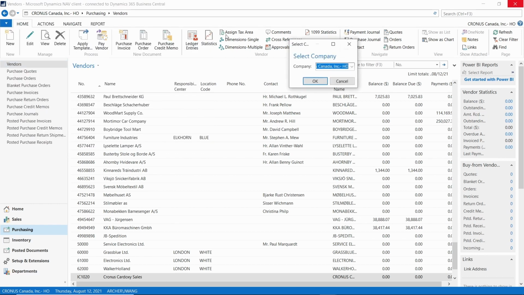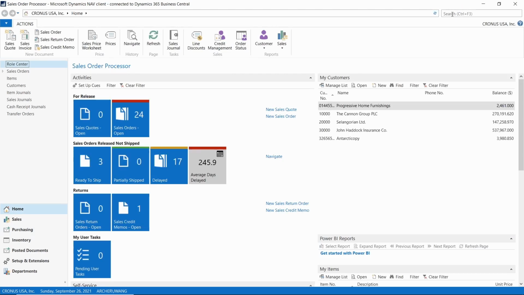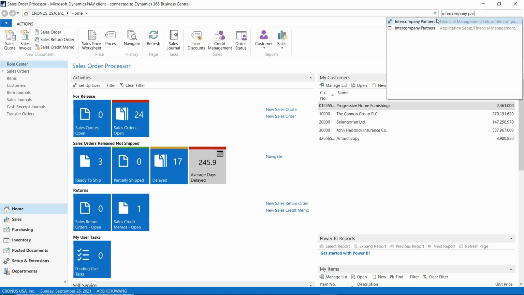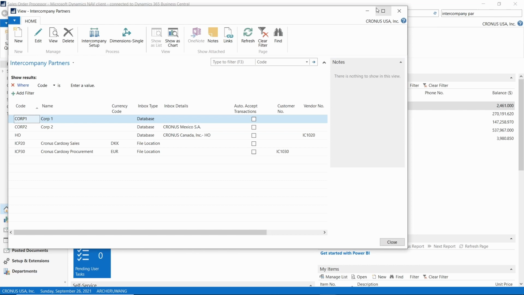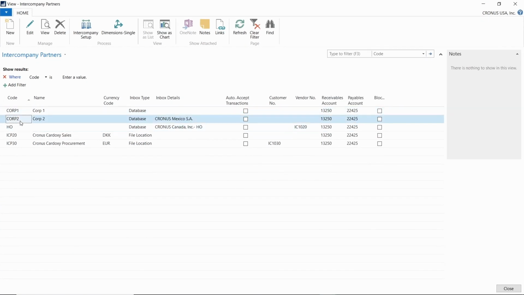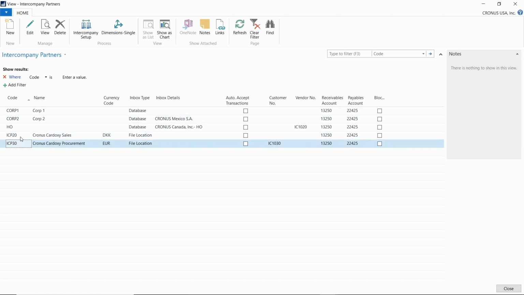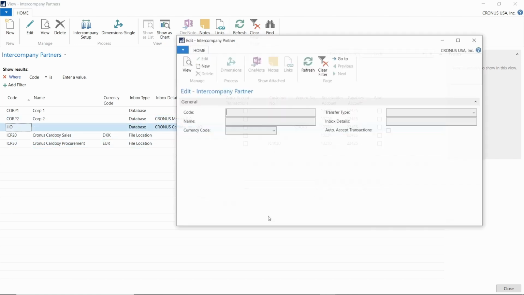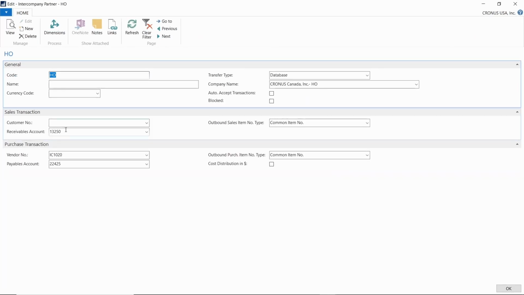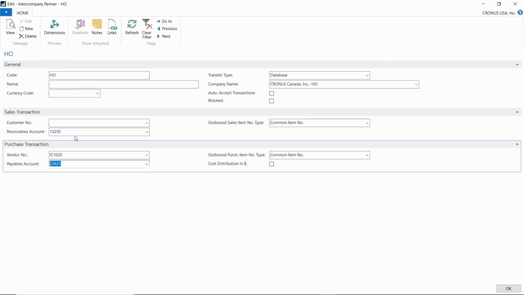And then if you go to the USA, you can see you have to set up the intercompany partner codes here as well. So in the intercompany partners, you set up HO, Corp 1, and Corp 2. You can disregard these two, because these two are created by the Kronos demo database. It's a similar setup, but you have to point to the receivable and the payable account to the GL account in this US company.